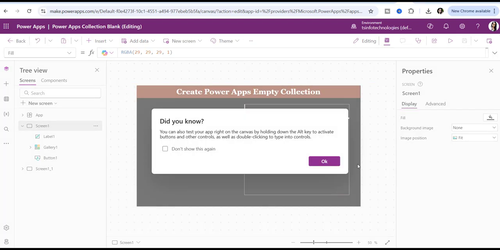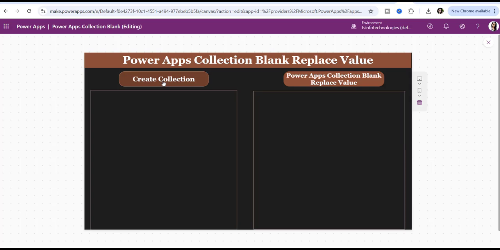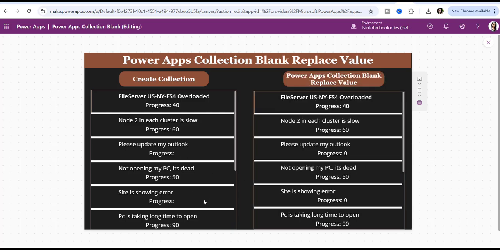And the third one I will show you here. Okay, so I will create a collection from a SharePoint list. I will click on it. You can see there is several data over here. You can see file server node 2, please update. And also you can see the progress. Some of the progress has blank values, that is, no values are present. And I want to update whatever no values or empty values are present, I want to just update them with 0. Okay. Now on the right side you can see there is a button control, collection blank replace values. That means if I click on it, you can see these empty values are updating with 0 values.